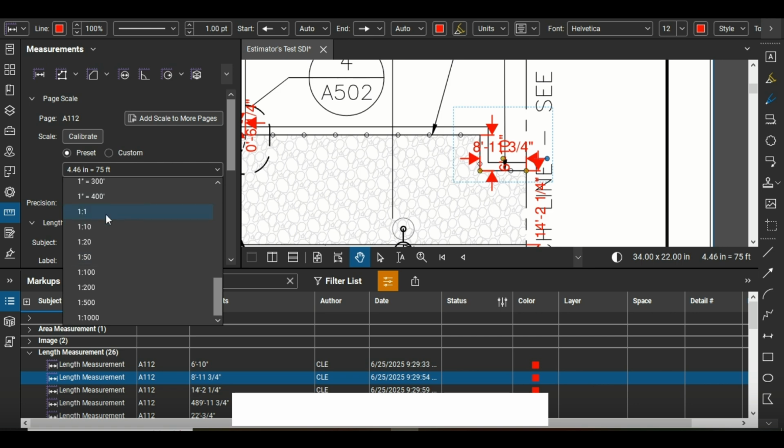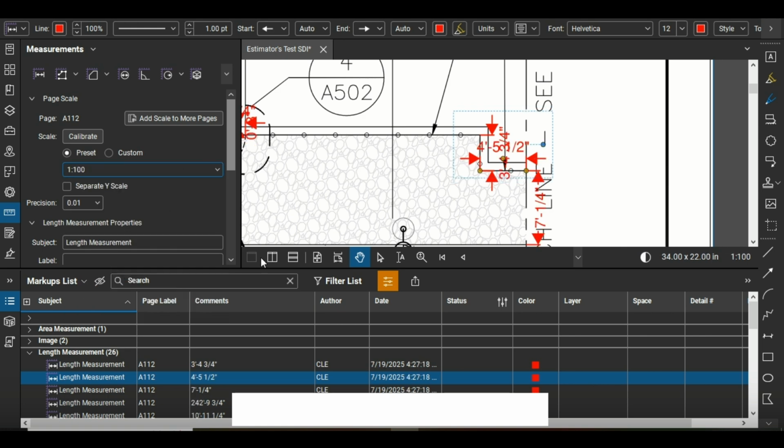After that, click the current scale and choose your preferred one. For this video, I'll use 1 to 100. You can also set a custom scale if the presets don't fit your project.